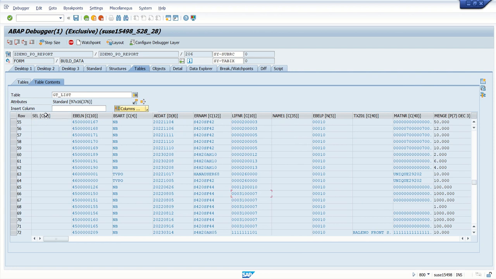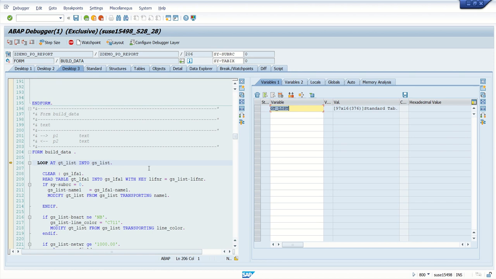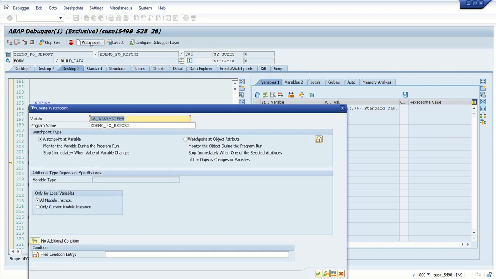I will copy this, and my requirement is whenever in the current loop the value is the one which I copied, the system should stop there. So either we can type manually, or we can select that particular field like this and click on create watch point. This is optional, we can directly type manually here also.